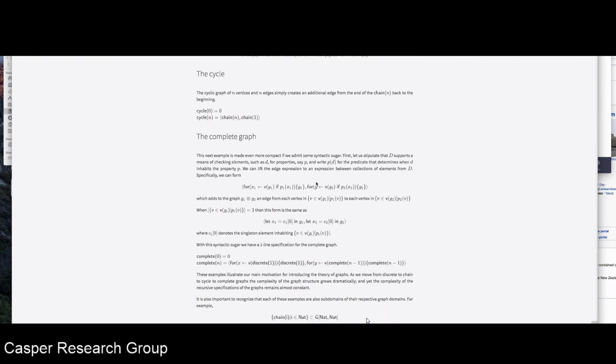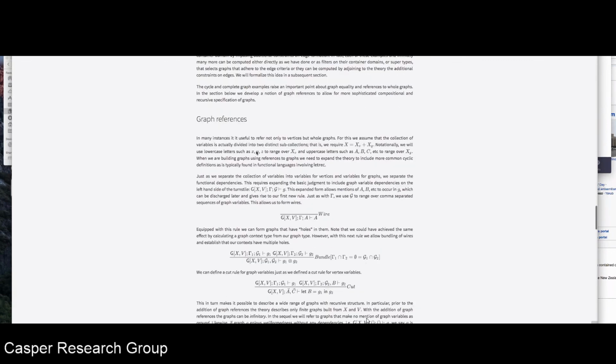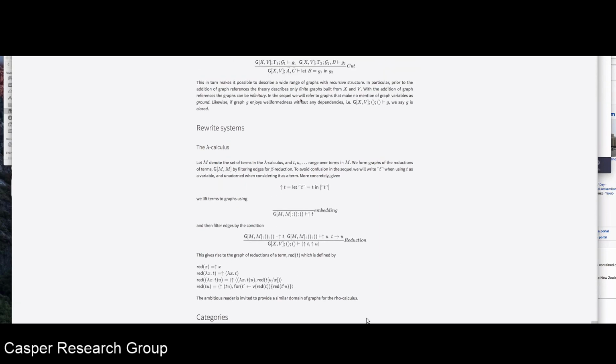There's a whole section here where you bifurcate the set of variables into variables for vertices and variables for graphs. Then there's a cut rule, which allows you to build recursive graphs within the language itself, which is quite nice. So I completely skirt the whole subgraph isomorphism problem. I completely avoid all of that complexity, and yet I still get graphs inside graphs.